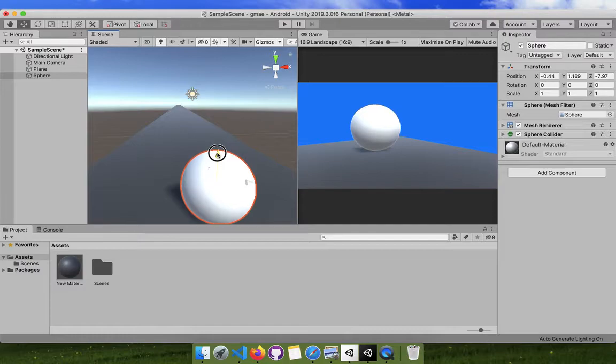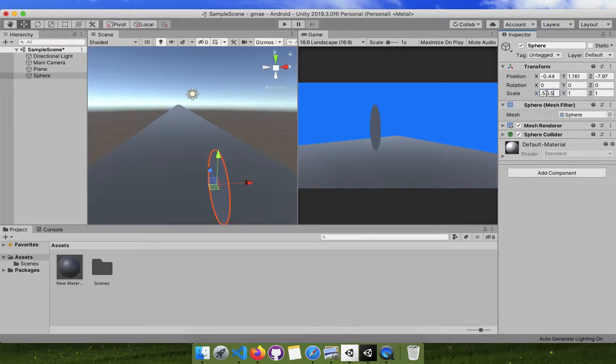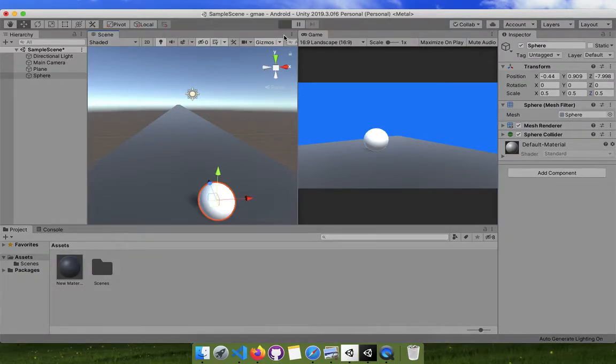Okay, it's now here. It's pretty large. Maybe make it 0.5, 0.5, 0.5. Oh, that's wrong. 0.5, 0.5, 0.5. Now it is a bit smaller. Bring it down. Now, if we play the game by pressing Command P or Control P, what should happen? Nothing should happen. It will just stay over here.